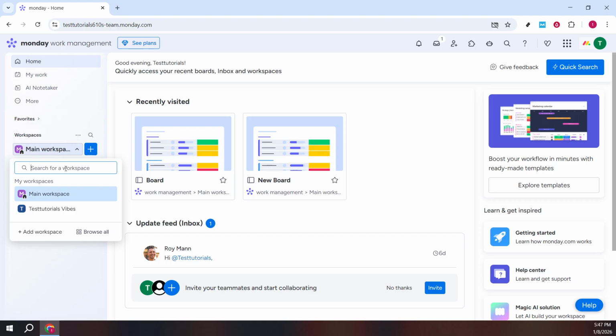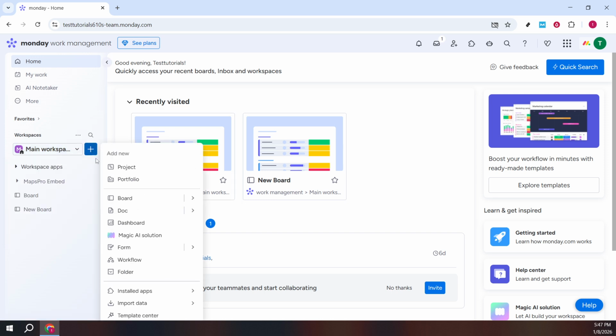If you work with multiple departments, pick a shared workspace everyone can see. If your process is internal, a focused workspace works great. Next, click the plus sign to create something new. This opens the creation menu. Hover over board to reveal your options. Boards are where your process lives, so that's exactly what we want.